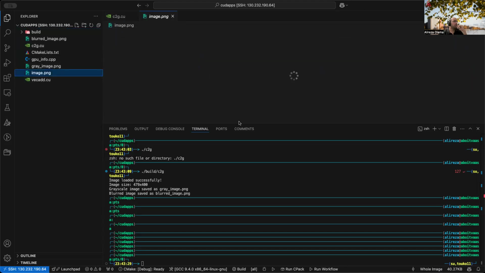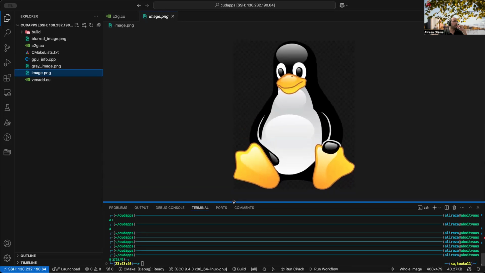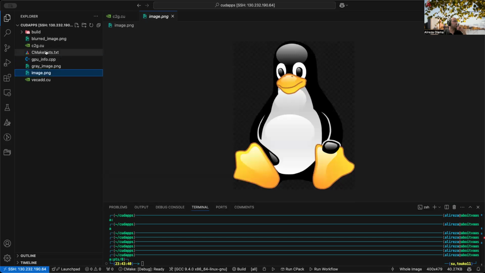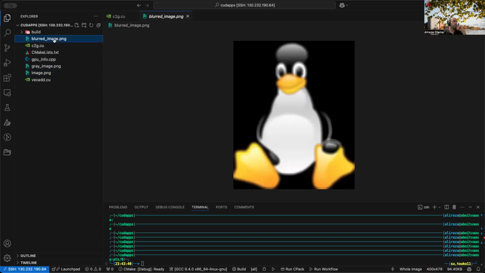So this is my original image. So it's the colored image, right? If I open this grayscale one, you have the grayscale version of that image, which I did using CUDA on my GPU, and this is the blurred version of the colored image, right? So you can compare it easily. This is the original image, and this is the blurred image. And everything here was done in parallel using CUDA on my GPU.